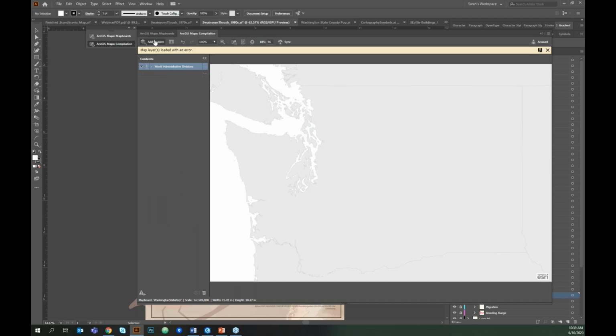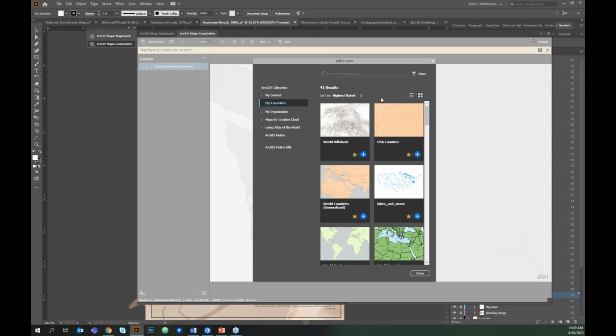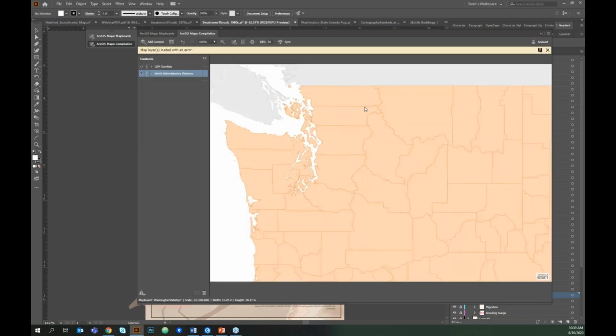All right, so the next layer I'm going to add also is in my favorites. So I'm going to add layers, favorites, and it's the USA counties. And this is a US Census Bureau generated layer. So each one of these counties has a bunch of different valuable data associated with it, and I could style it based on those attributes.